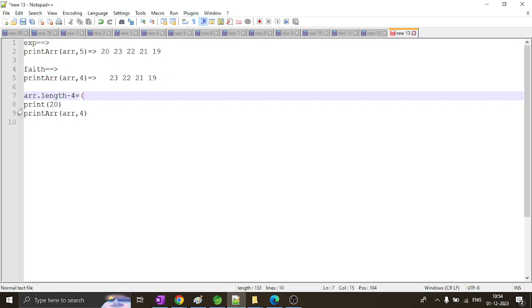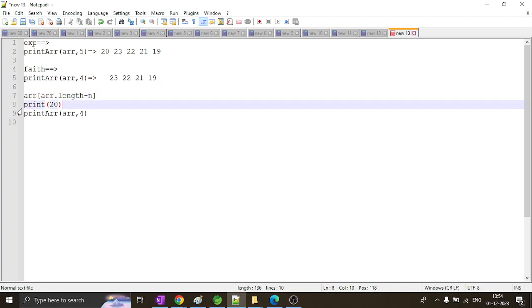So how will we get this 4? We'll get this 4 if we do something like n minus 1. So this is n, right? arr.length is 5. So 5 minus 4, so we'll have to do not 5 minus 4, we'll have to do n minus n, arr.length minus n. So if we do this, we'll get arr of this, right? So yeah, we can write 20 in this manner.